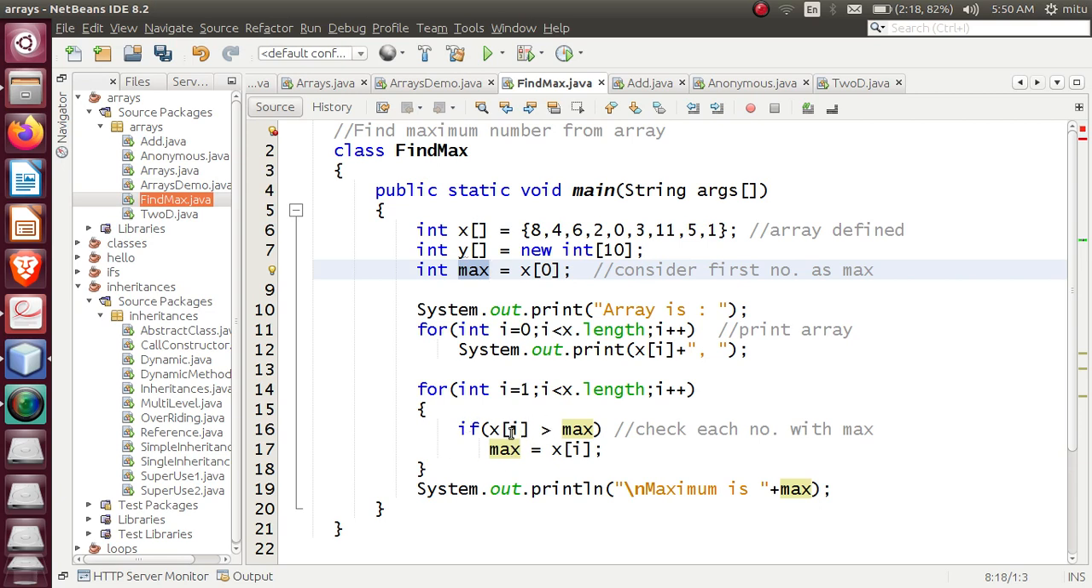11 is greater than max. Yes, this is true. So that 11 will be stored inside the variable max now. And then it will check for 5 and then check for 1, and the loop will be ended. So at the end of the loop, the variable max will contain 11 inside it.